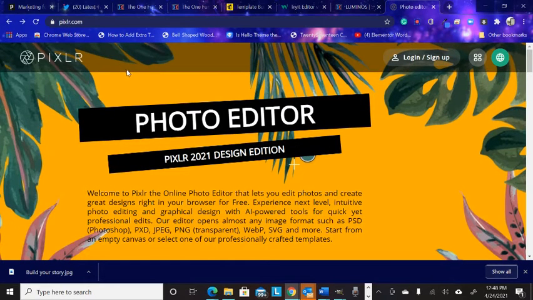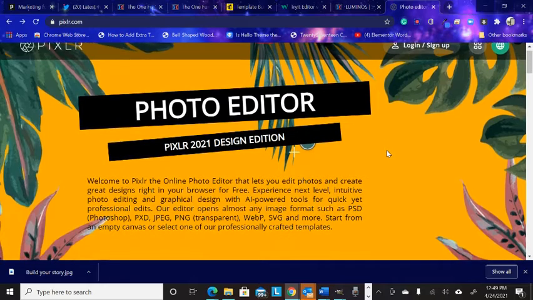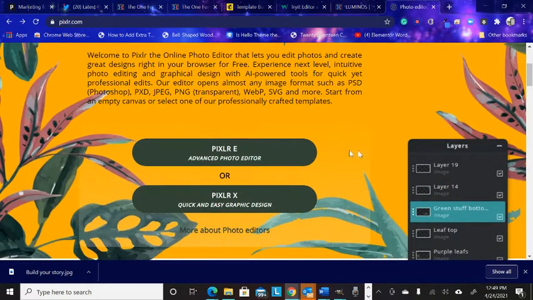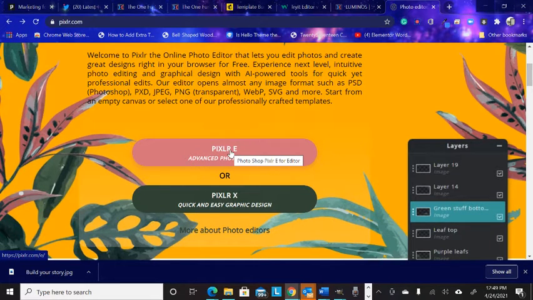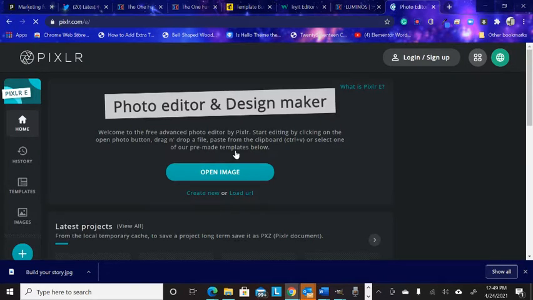That's Pixlr.com. It's free. You can find it online. That's at Pixlr.com. And there are two options here. You have the E, which is advanced, and the X, which is easy. Don't worry about that. Let's just go with the E because that's going to be the easiest way to deal with this. So we're going to click on E for what we're going to do.